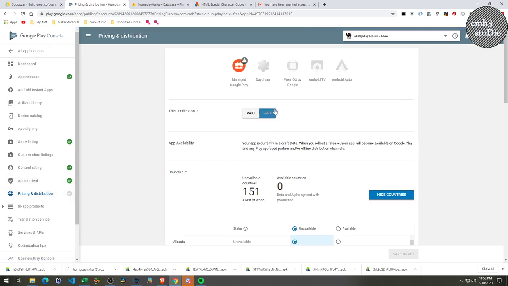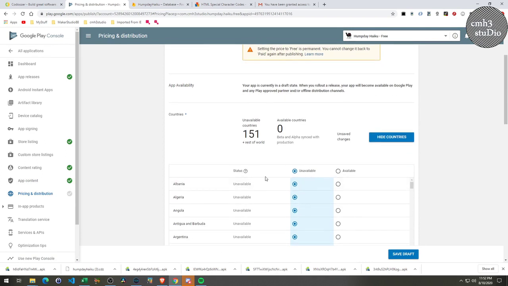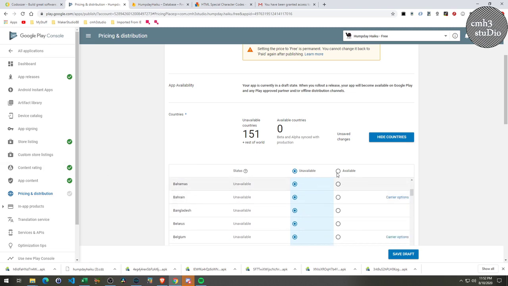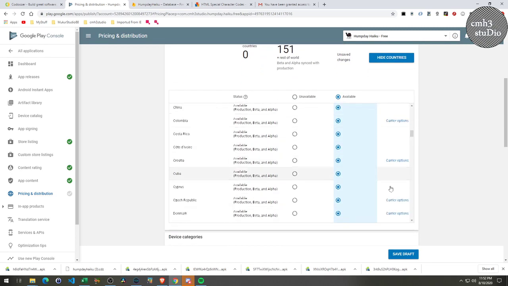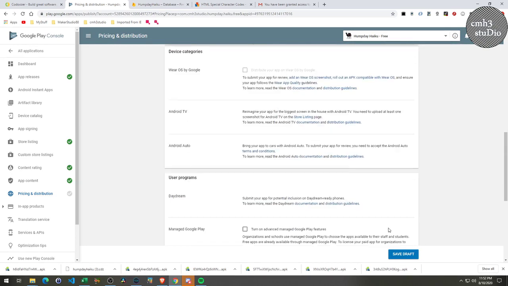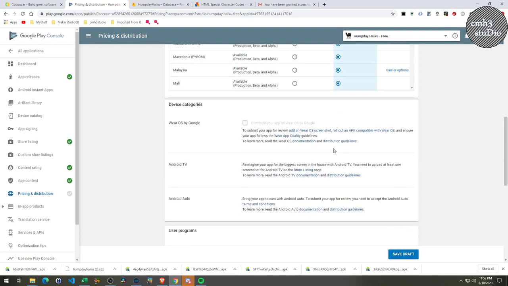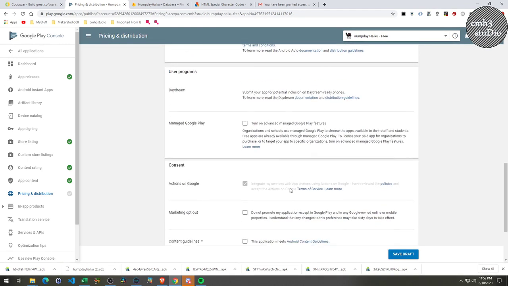Pricing and distribution. Like I said, this is a free app. I'm not charging you to download it. And you have to then push these countries over. This is all the countries you want to make it available to. So I just do them all. I just send it to all the countries. This is not Google Wear, it's not Android TV, so I don't have anything to do here. I'm not doing any of this stuff right here.